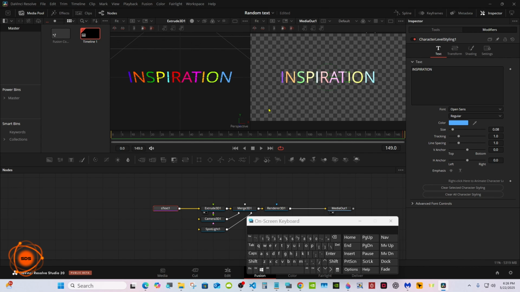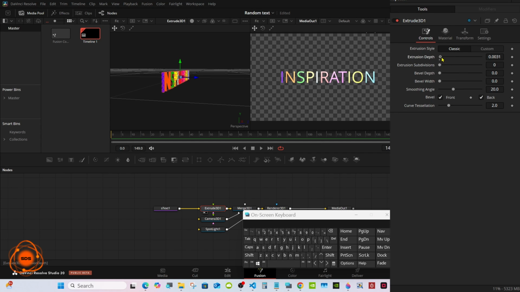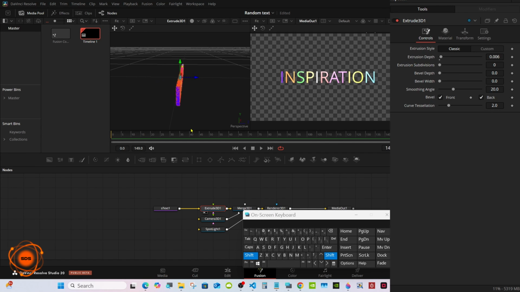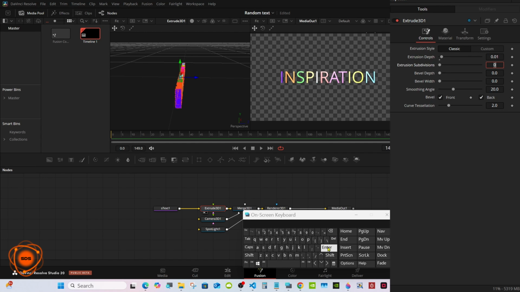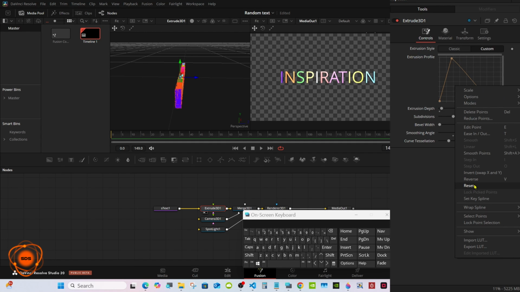Put the extrude in viewer 1. We'll add some extrusion to this. Select the extrude node. And set it to 0.006 or to your liking. Take the subdivisions all the way up. Smoothing angle all the way up. Select custom. And if you screw this up, right click on the box and reset.